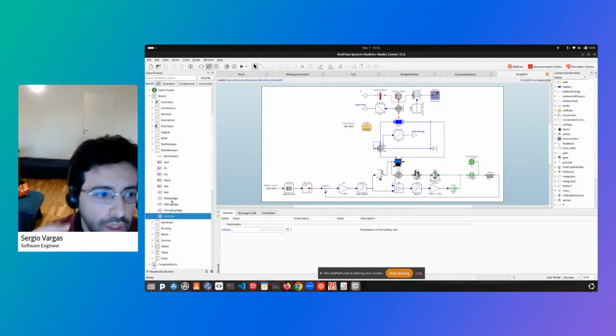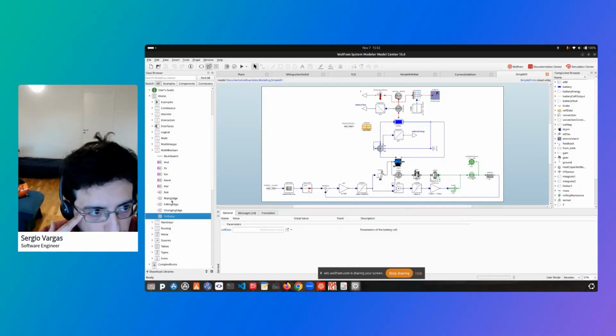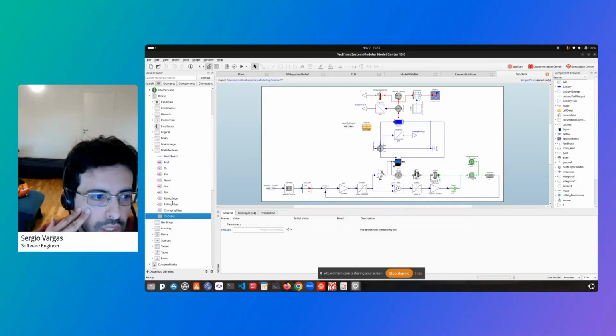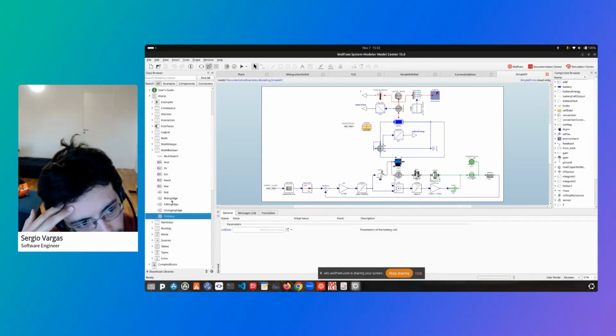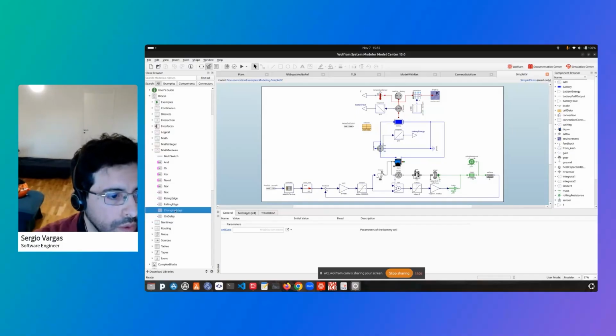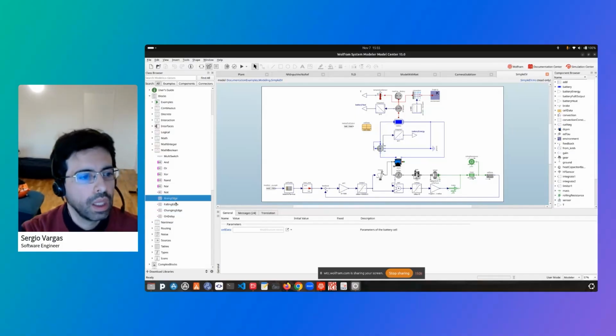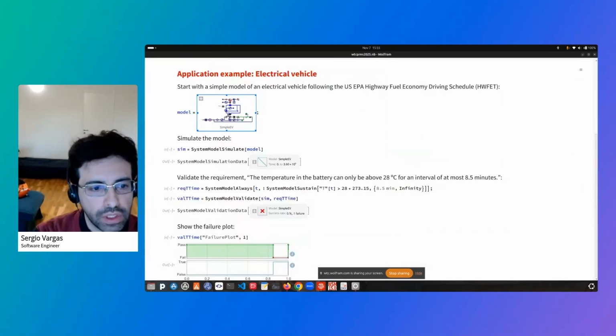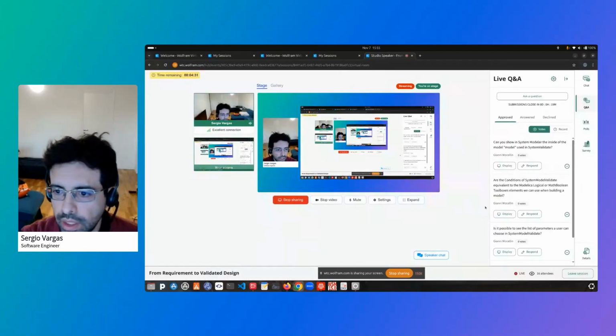And then there have been other attempts in the Modelica world of validation libraries with more complicated Boolean statements. But in general, I think it's possible to find equivalences of these statements with the functions that we have available with SystemModelValidate.